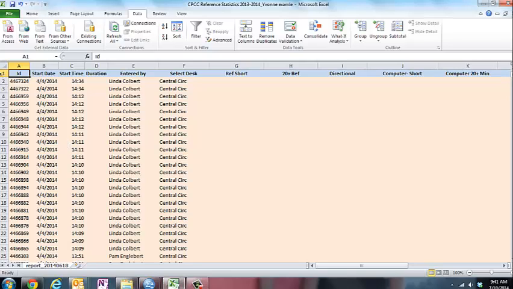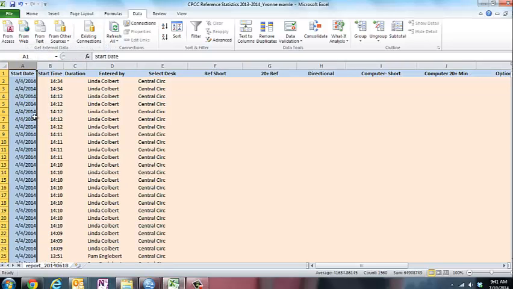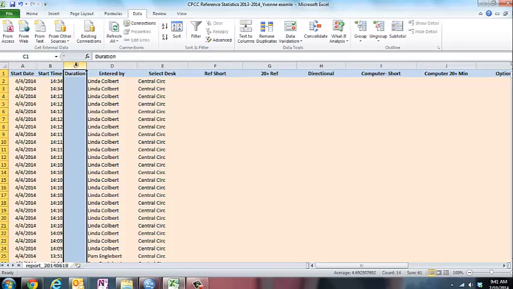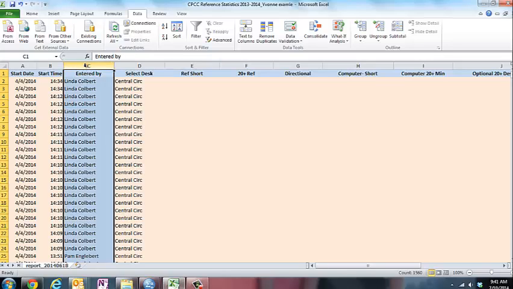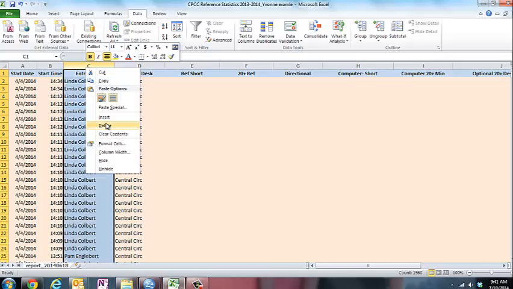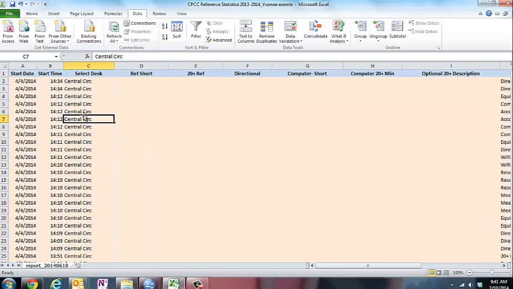Actually, that first row is a header row, so I have 1559 rows of data. This ID row really doesn't mean anything to me, so I'm going to go ahead and delete that. The duration is an empty field. I'm going to delete that. And the entered by is a field that doesn't apply to us today, so I'm going to delete that. So now we have all data pertaining to Central Campus Library.